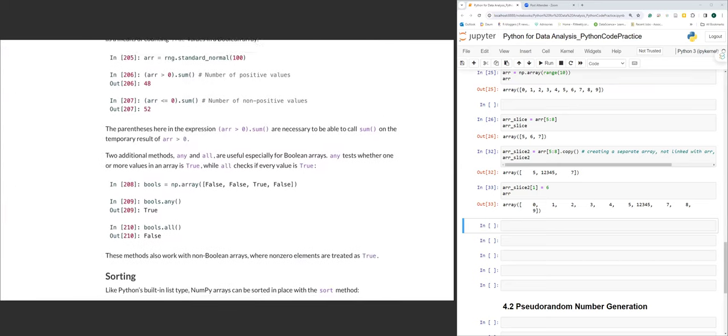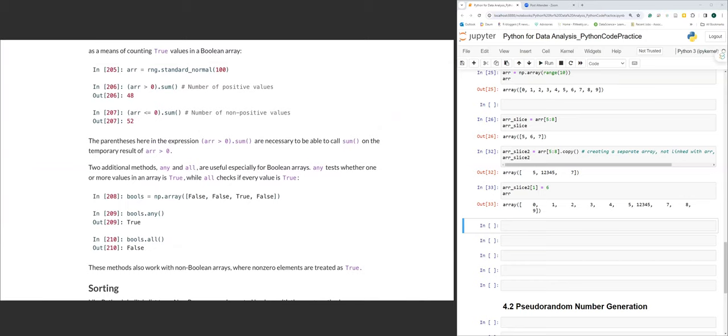And then also the same thing for Boolean arrays: if we have values more than 0, then all of those elements are summed, giving you this kind of outcome. Okay, maybe 0 or less than 0 and sum means we also have these non-positive values.